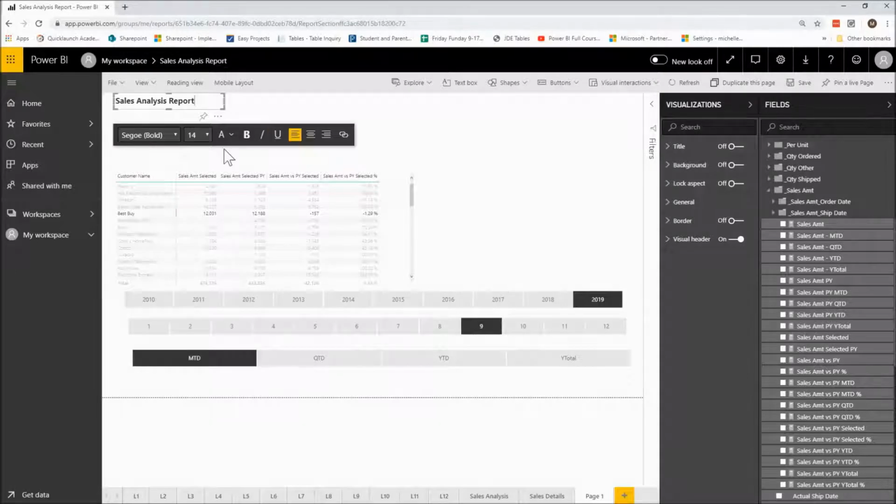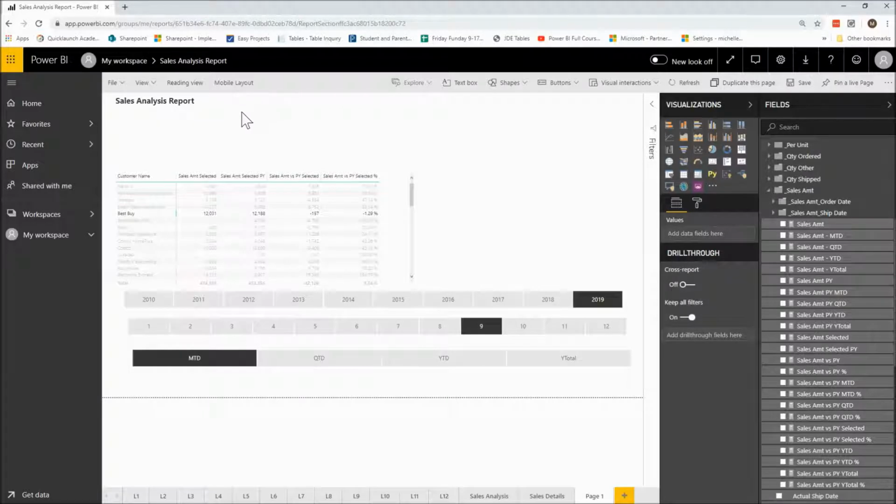Excellent. I'm not going to go through any of these other options. You guys should be fairly familiar with these text boxes and centering things, left justified, right justified. So that works just like any other text box.